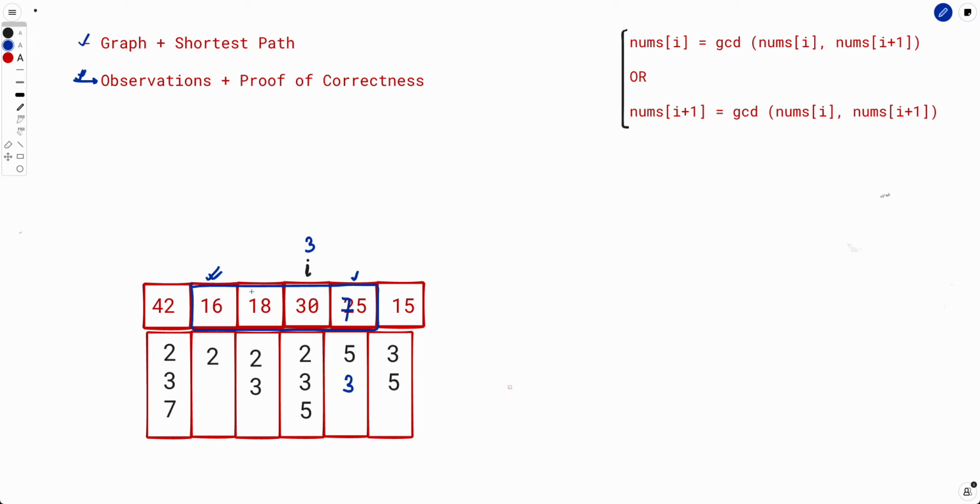Now why that many operations? As we have discussed, we have to take the contribution of 16 to 30. So for that you need to first do the GCD of 16 and 30, and then you will do the GCD of 18 and 30. So finally you will get the contribution of everything on the left, right? And to gain the contribution of 75 you have to do another operation. So basically you are doing as many operations as the number of elements that you have considered, right?